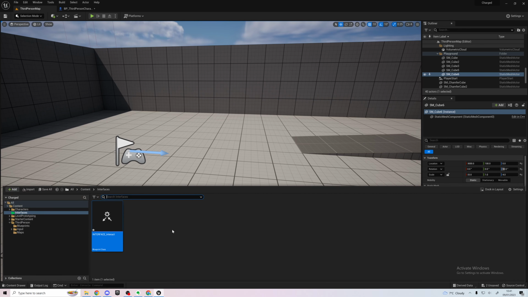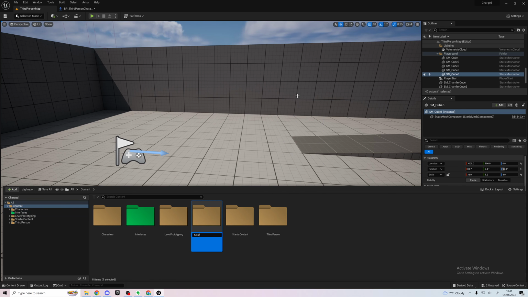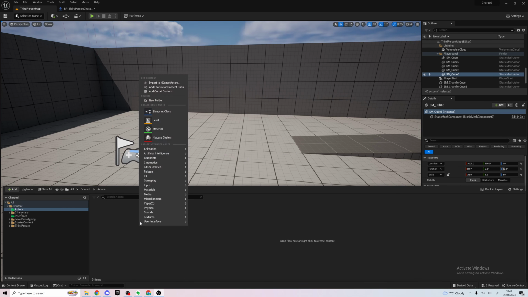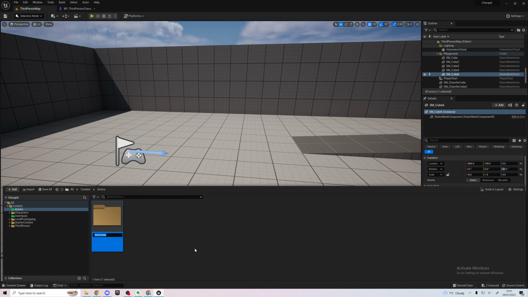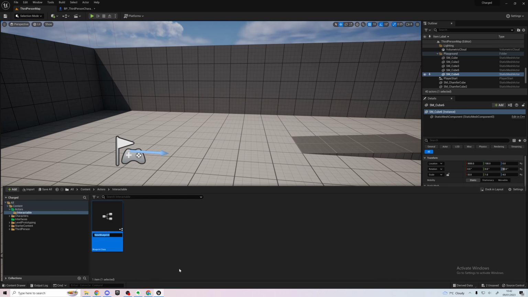Now we need to know what we can and can't interact with. We don't want to be trying to interact with absolutely everything in our game level. So back to content, create another folder and call this one actors. We want it green. And let's put another folder in, interactable. And we want an actor blueprint in here, Master underscore interactable.